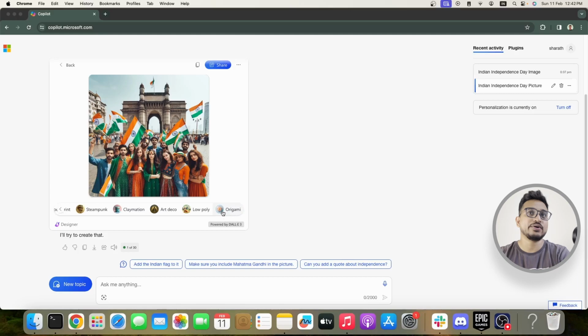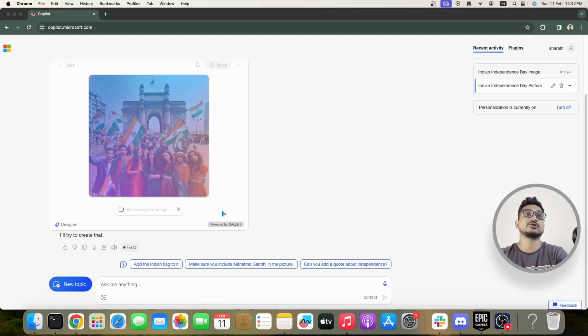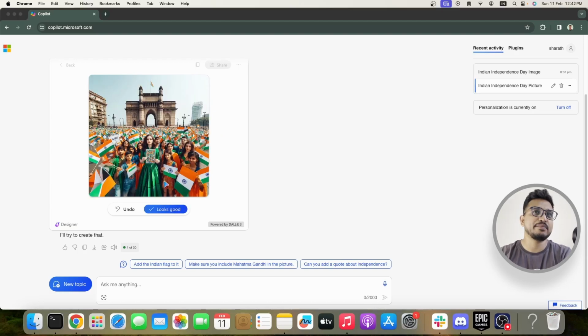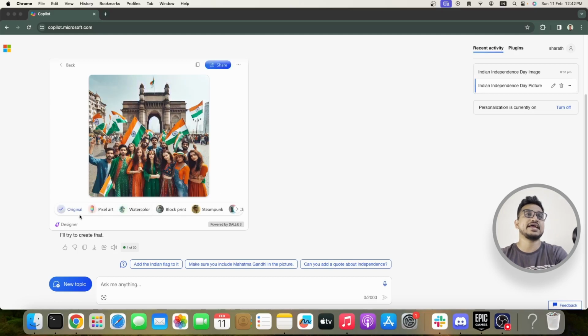Origami is also there, so I'm taking origami as well. So let's check it out. Okay, so this is the origami thing. Okay, nice, good. But the Gateway of India is odd. I like steampunk, watercolor, pixel art.